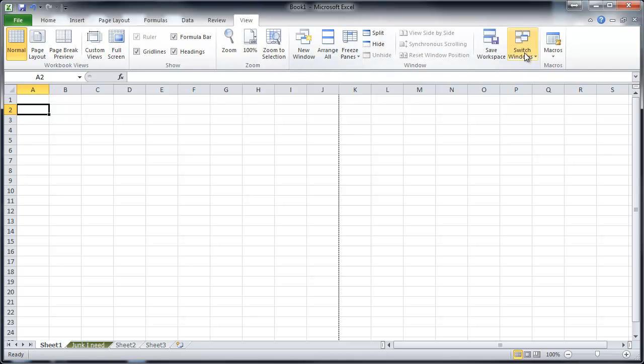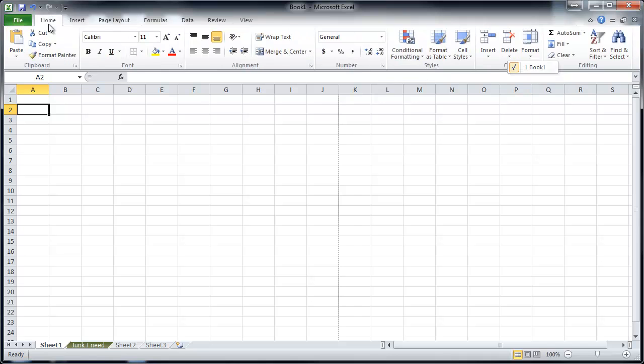Yep. We use switch windows. If you have an open book, you can switch between different books. So these are all sheets within one book, but if you had another book you needed, it would show it here and you could switch to it. I believe that's it. I think you now know enough to be dangerous. So let's go try a couple things.